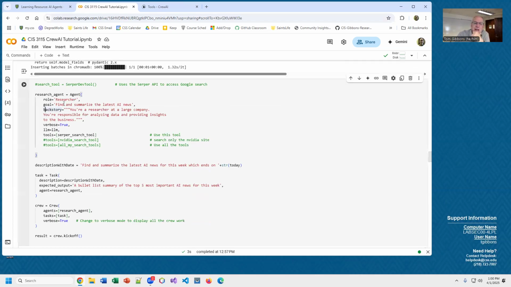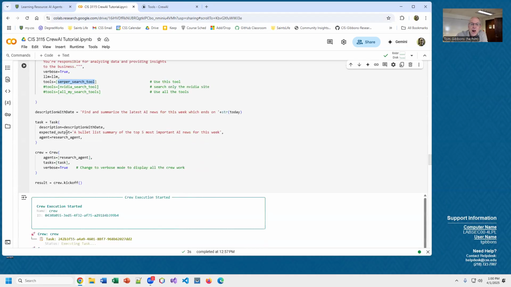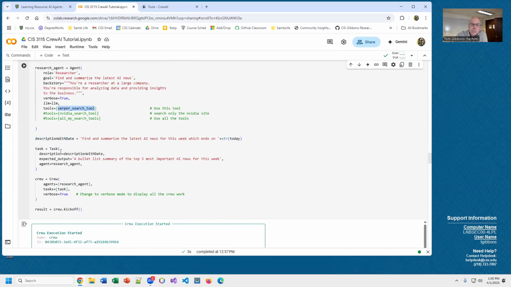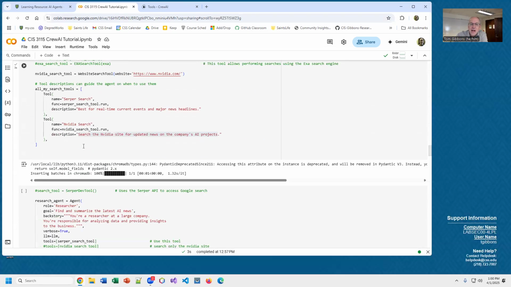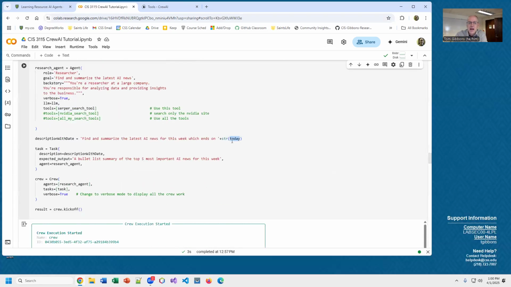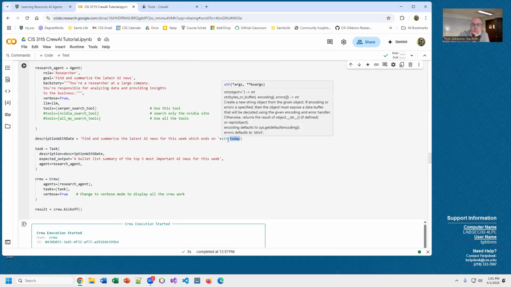I'm going to redefine my agent. I'm going to give it a tool here. I'm going to give it the general Serper search tool. And then in the description that I'm going to use for my task, I'm going to put in today's date. Here, I can grab today's date in Python by saying date.today. So I'm going to grab today's date and put it in my task. So now the task, rather than just having a quote there, I'm using this quote that has the date in it.